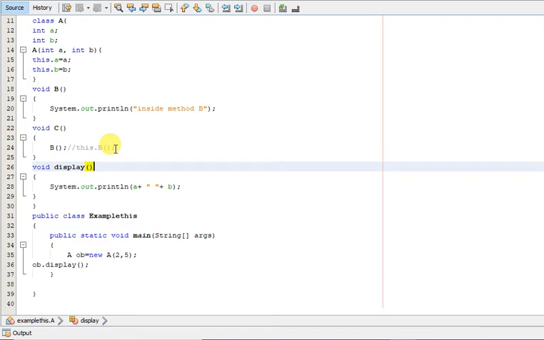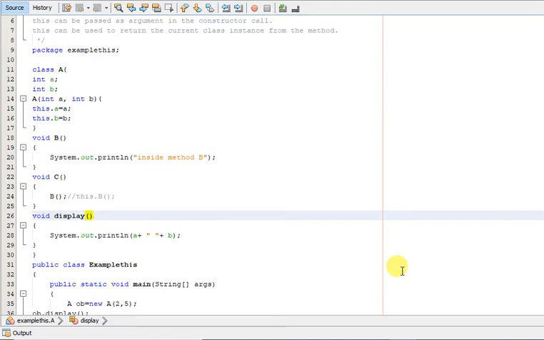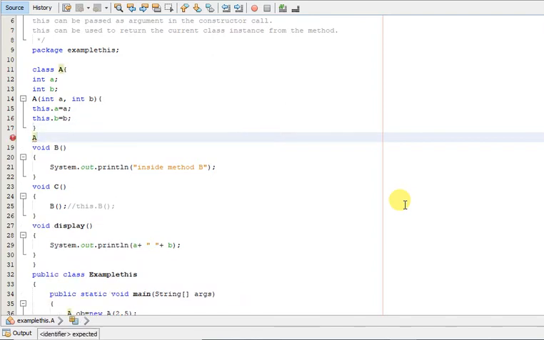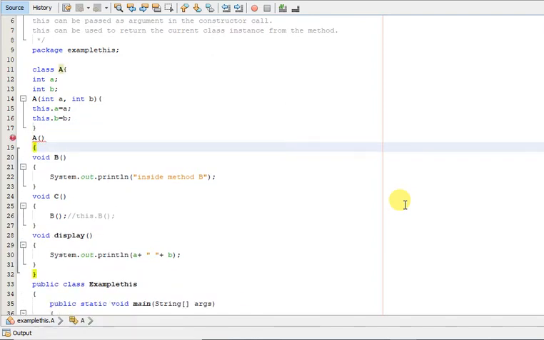Now the third use is, this can be used to call a constructor of the same class. This can actually be used for constructor chaining. See, if we have more than one constructor, we can call all the constructors using this keyword. We can create a chain. Let us create one more constructor. This is the default constructor.